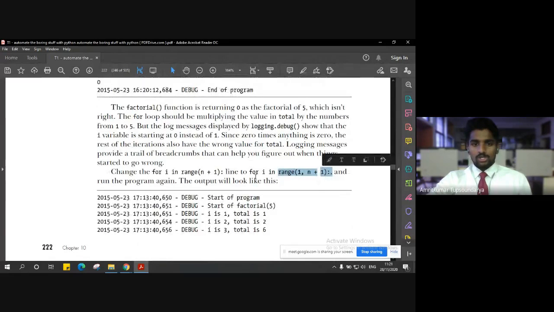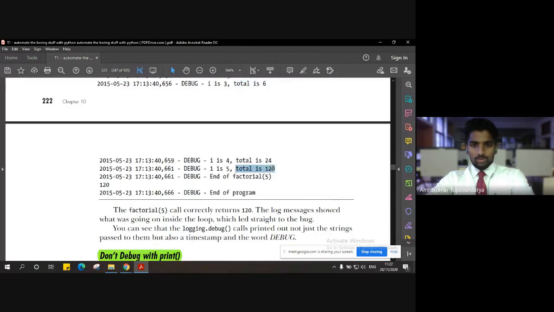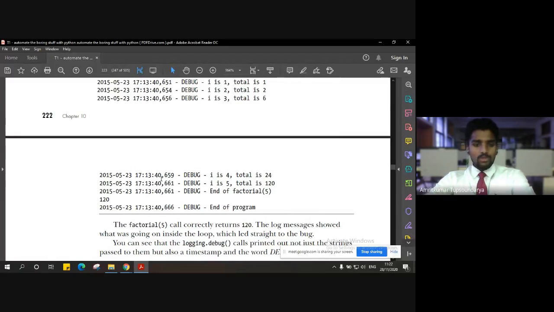And now when you execute, you can see not just the i value, but the total is also getting updated. So when i is 2, total is 2, i is 3, total becomes 6, and so on. When i is 5, total becomes 120, which is the actual value of factorial 5. And hence we get the total 120. So this is the easiest way to debug a program. Though the program was simple, as and when programs become complicated, the debugging also becomes complicated. So we have different levels for logging in order to debug the program using logging.